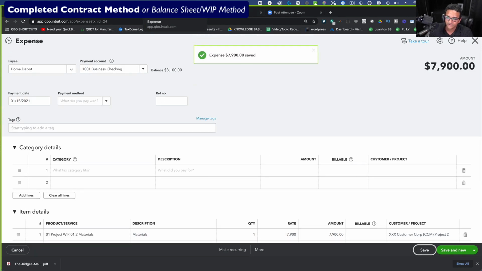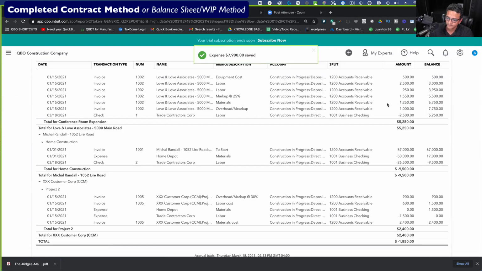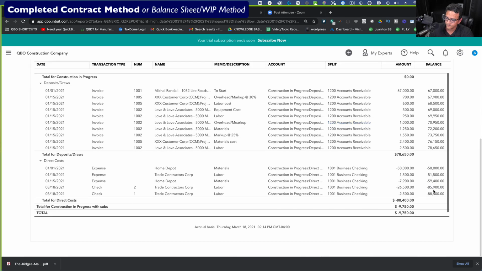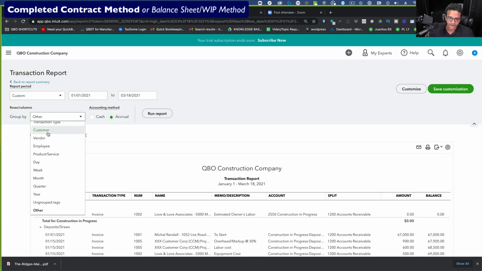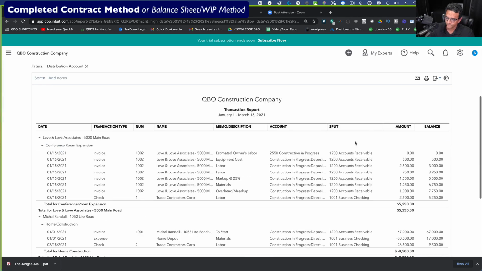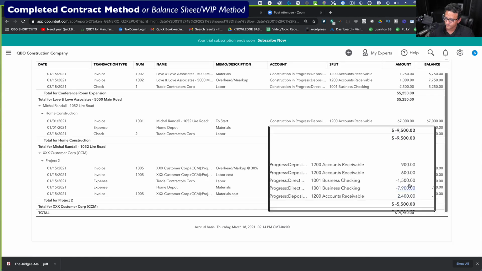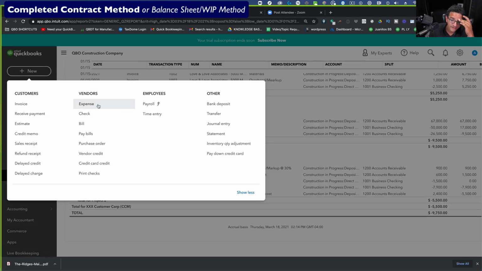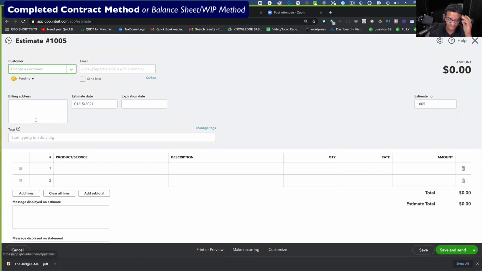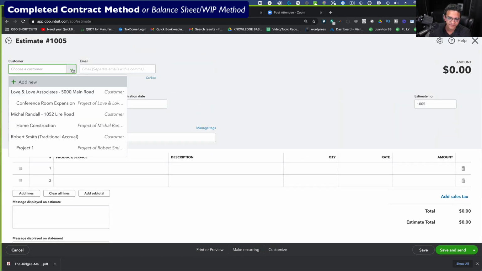Let's go back into that report. Now it's showing up in here. Let's do it by customer. Okay, there we go. So there's my cost and what I have invoiced so far. Let's say I'm going to go through and finish all of my invoicing for this, right? That's it. I'm done with my costs. I'm going to finish my invoicing for this.